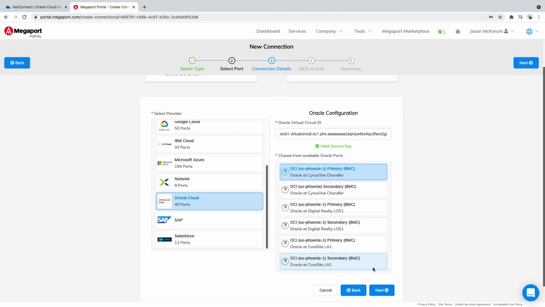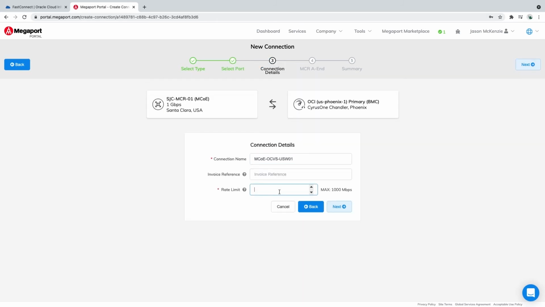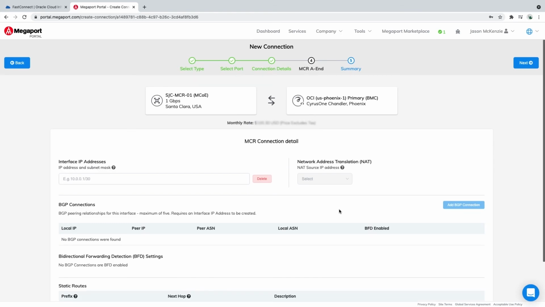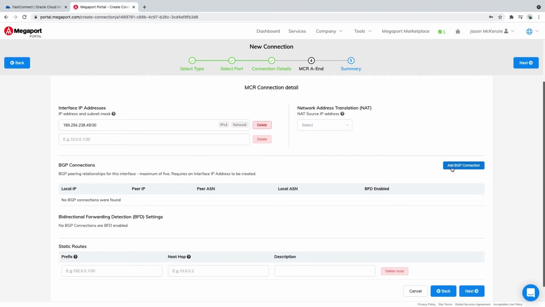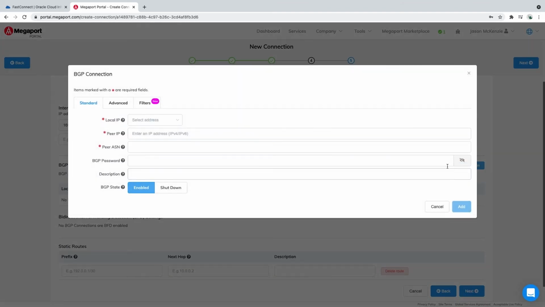Select the location, hit Next. Name the connection. Select the rate limit. I'm only using 100 megabits per second. MegaPort supports up to 1 gig. This portion of the configuration is very similar to what I configured on the FastConnect connection. I have to enter the interface IP address that Oracle Cloud will peer with and the BGP information.